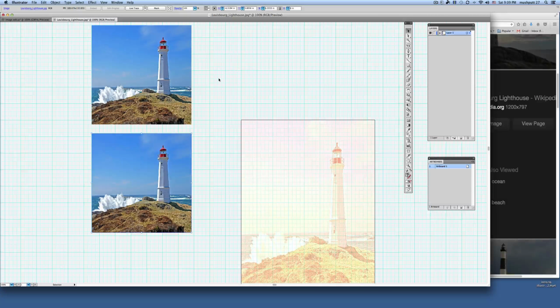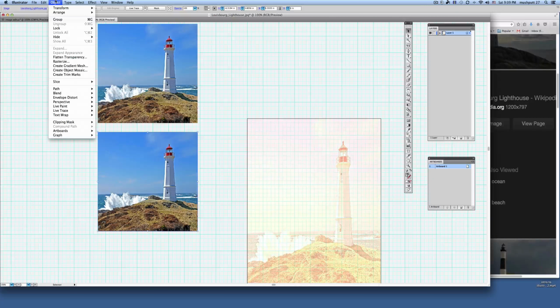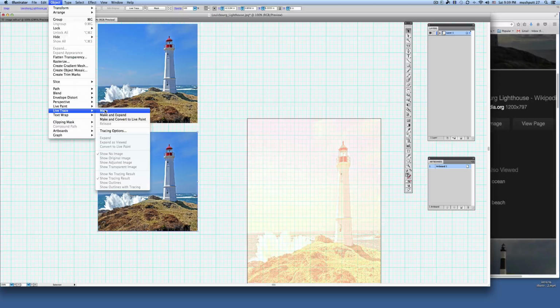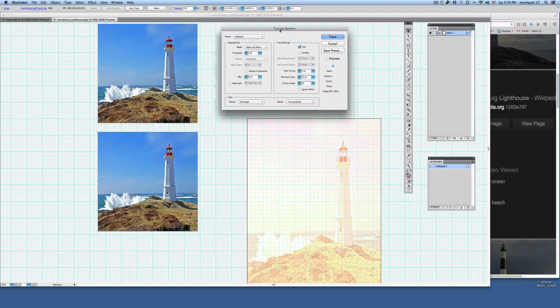And let's take the image that you want to recolor. So let's say you want to change the color of the actual house at the top, the red part. Let's change that color. So we're going to do what's called tracing. So we're going to go to Object, Live Trace, and we're going to set up the options for Live Trace.